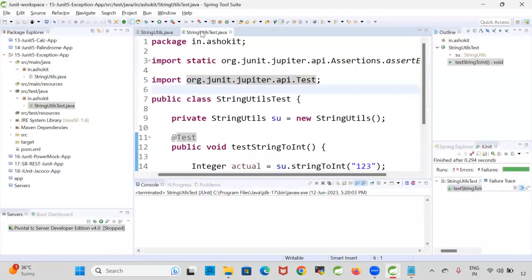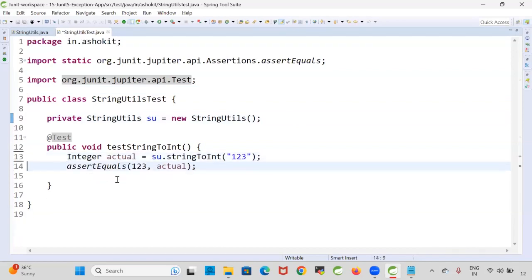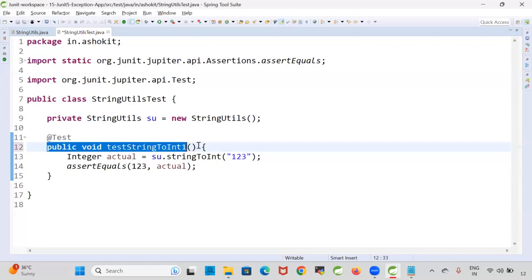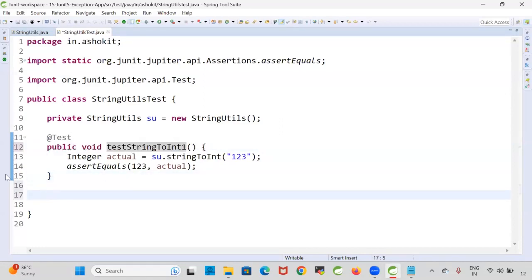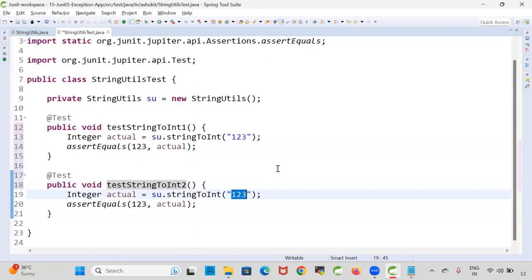So with this, one scenario is successful. Are you guys getting my point? Now I want to test another scenario. Let me write one more test method. So here let me give test string to int 1. Now I want to write another test case, number 2, for the same method. Here I'm not going to pass any input.